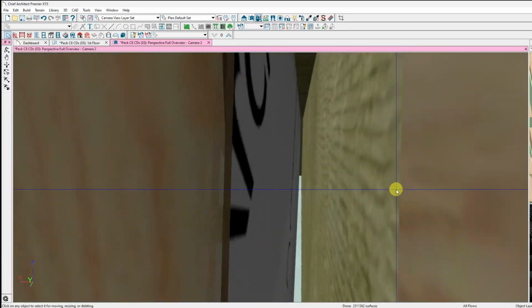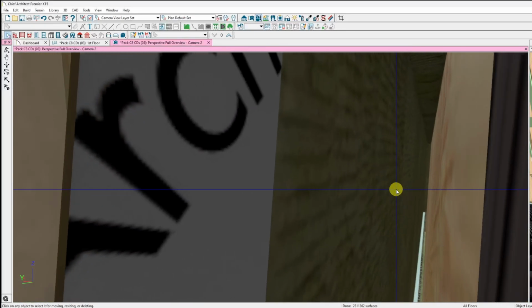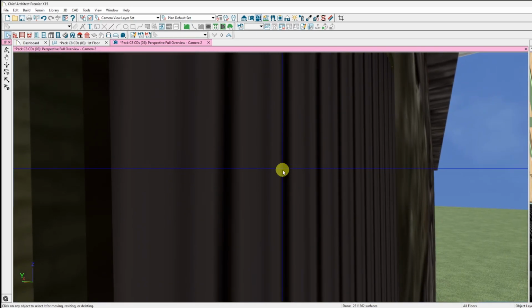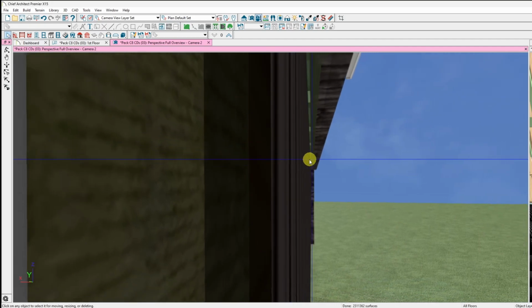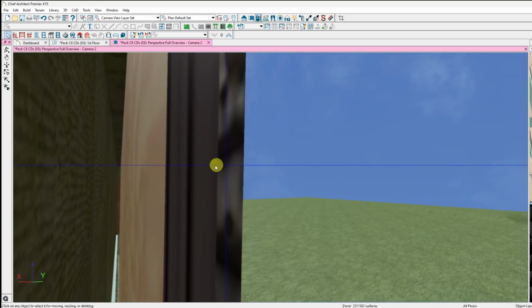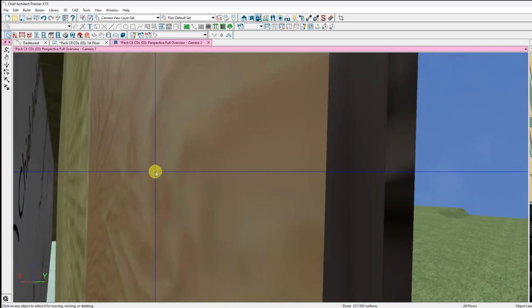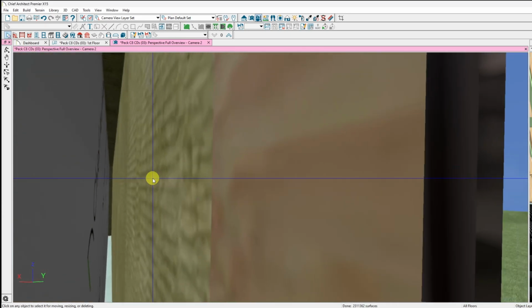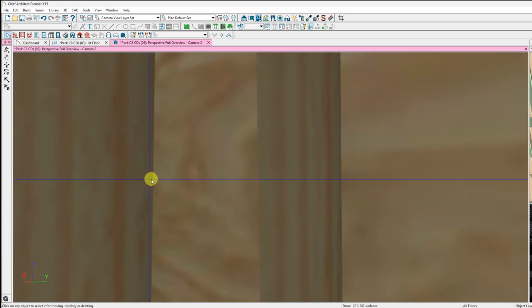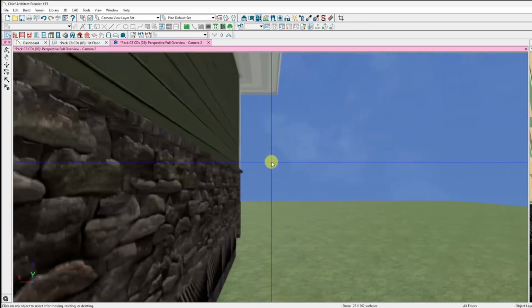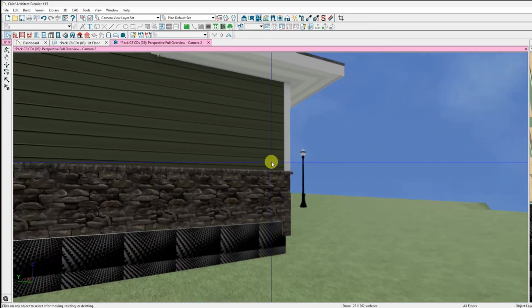So if I come into the stone, I have simply got stone. This is the weep screed that I used from MTI Dry, and then got a board and batten. It looks like just a solid board, but it's not. And then 2 layers of insulation, and then we go on into the room itself.